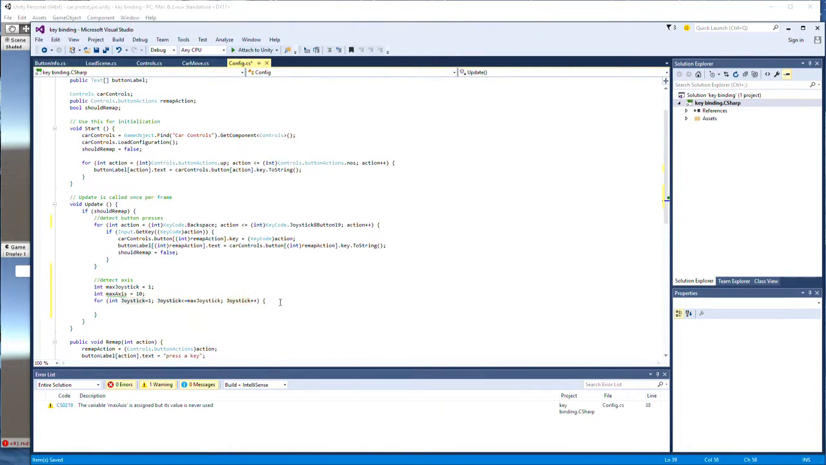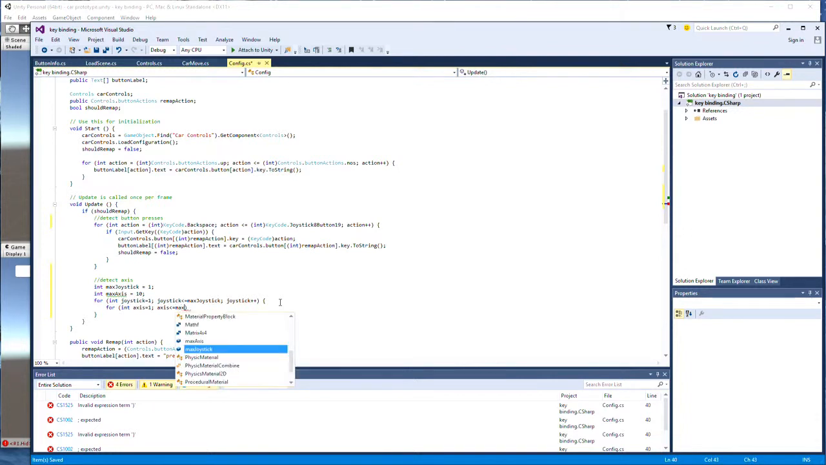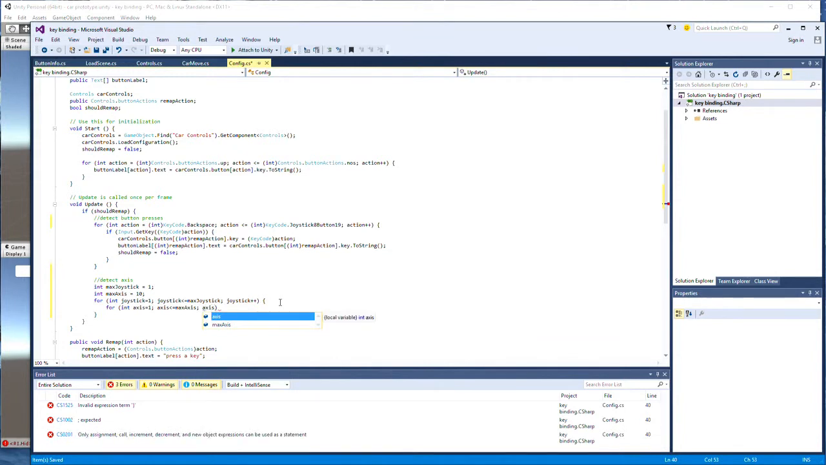And I'm just going to make this lowercase actually, because it's convention that variables should be lowercase and classes should start with an uppercase letter. So once we do that, we're going to go through all our different axes, or axis. So int axis equals 1, axis less than or equal to max axis, axis plus plus.